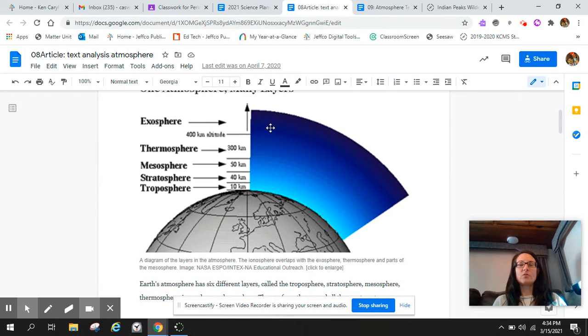So I would urge you to pause the video here and take a look at the names and the heights of each layer of the atmosphere.